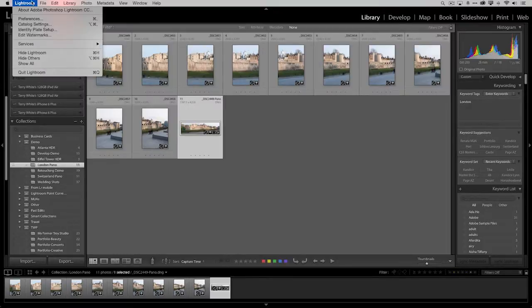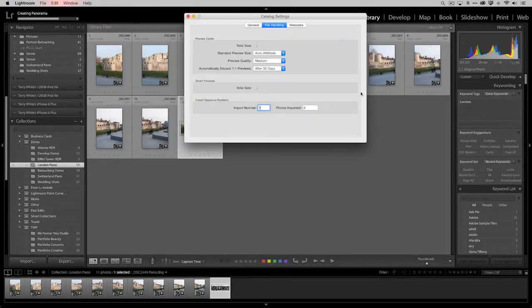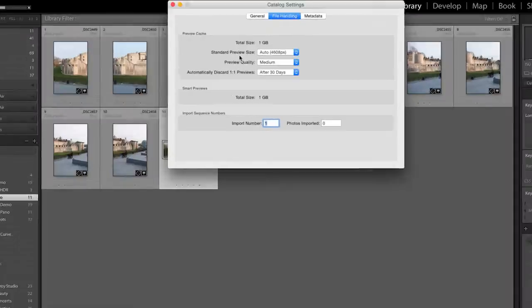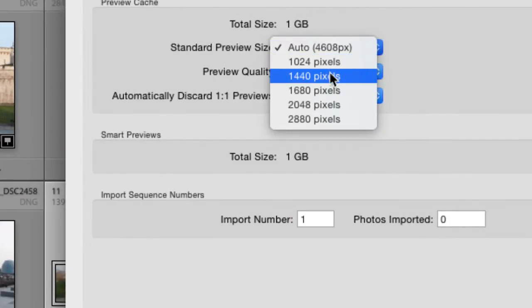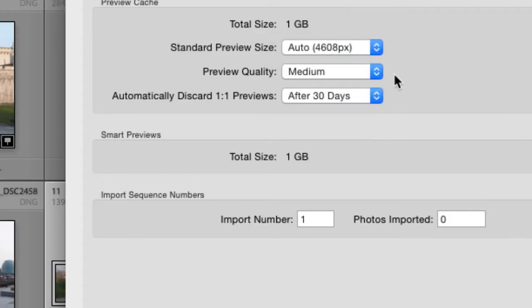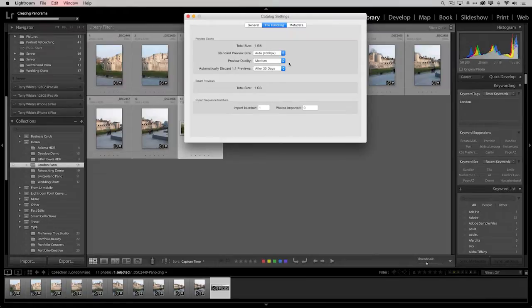And along the same lines, although it's part of number 3, but not really number 3, is file handling in your catalog settings, the standard preview size. This used to be something that was a fixed size. You would choose, I believe the highest you can go is 1440 pixels. In the past, you had to set a size, and that would be your standard preview size. Now, you notice I have it set to auto, and you can change yours to auto as well.